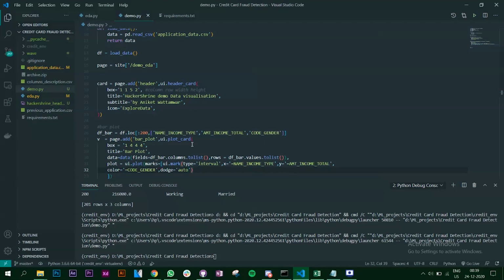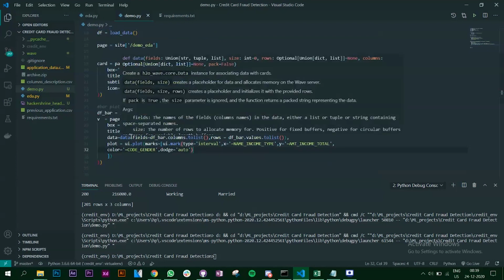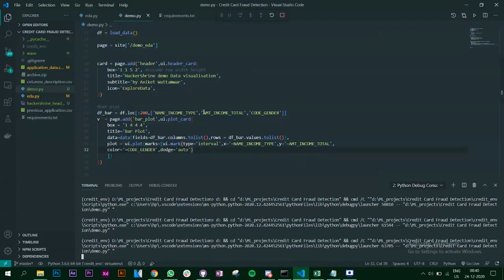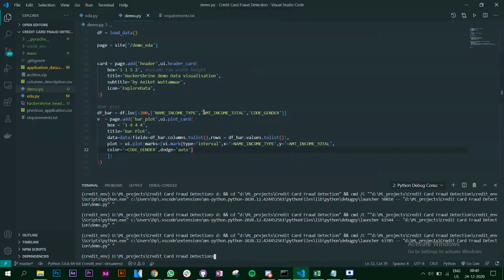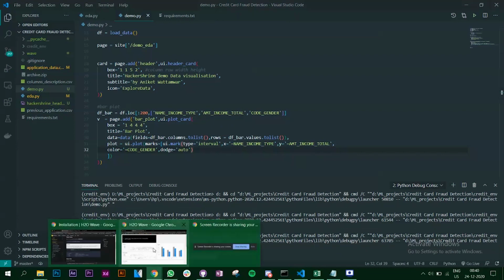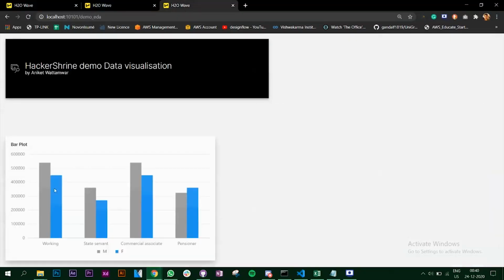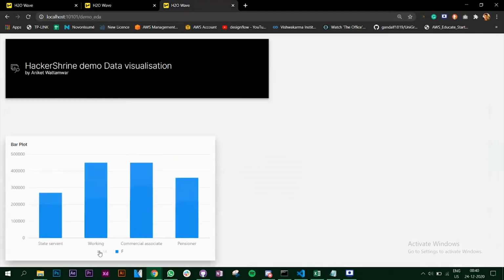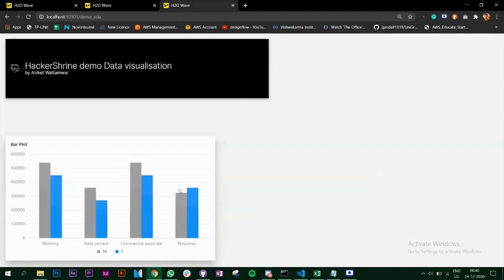Okay, so this is how we plot our first card, or the first chart, which is a card placed on a page. So let's run this now. Let's go back to our link and see whether we have it. As you can see, we have that bar plot which is exactly the same as this, right? And you can play around with this and understand how your data behaves.